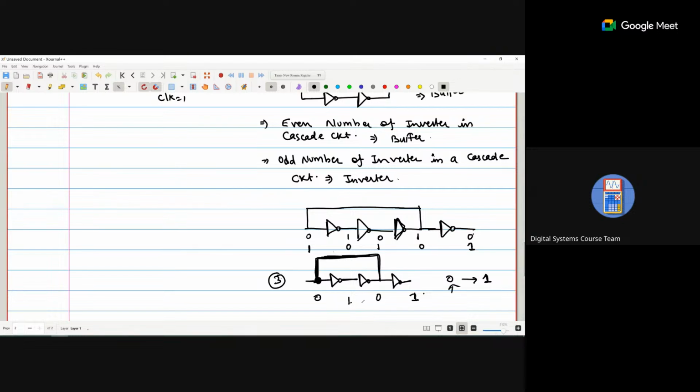When we apply 0, it becomes 1. When we apply 1, it behaves as 0. And if we are using four inverters, when we apply 0, we get 0, and when we apply 1, we get 1. So it will behave as a buffer. Okay, so that covers inverter and buffer units.